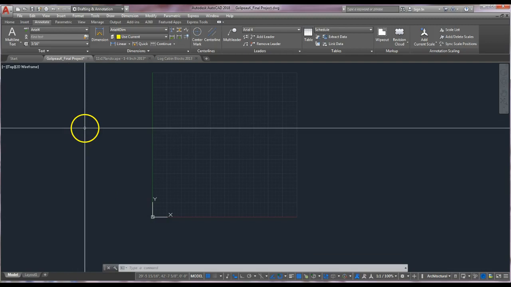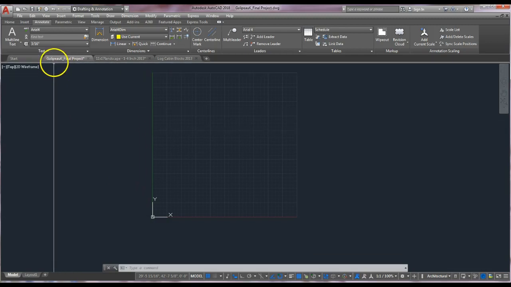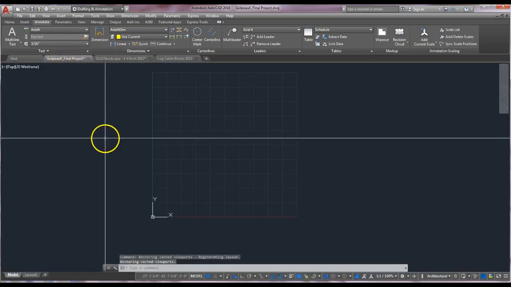So you want to start a new file with your drawing set up. Make sure and save it with your last name, first initial, and final project. I want to make sure that when you turn it into me, it has your name on it, not just final project, because I won't know whose it is.